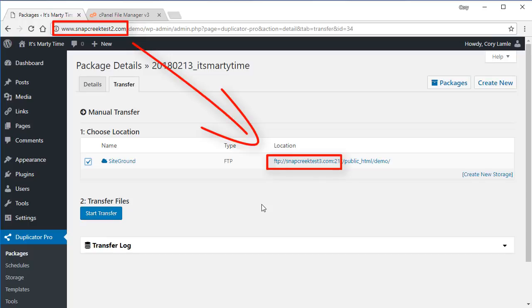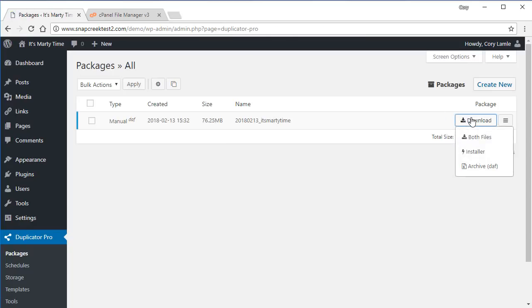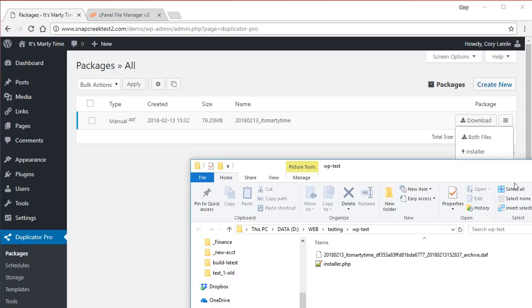Now this is a pretty simple option because you can do it directly in the plugin. However, if you don't want to do it in the plugin, you can also do it manually. So if we go back to the packages screen earlier, you'll recall that we clicked on the download button and it had an option for us to download both the installer and the archive file. We downloaded both of those to our hard drive, which I'll show you right here. So I have both the installer and the archive file on my local computer.